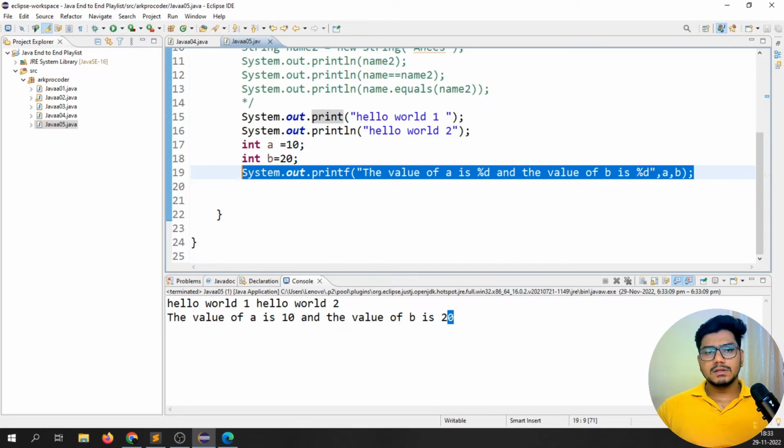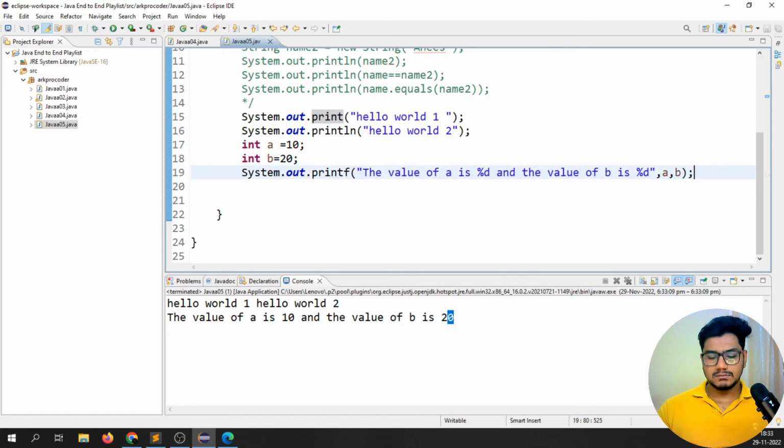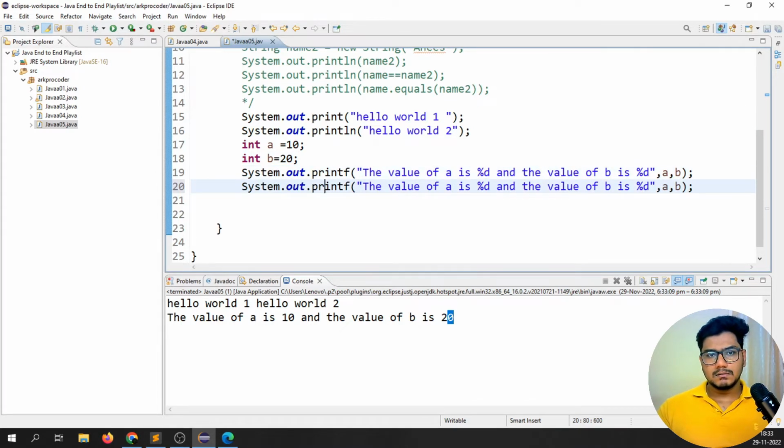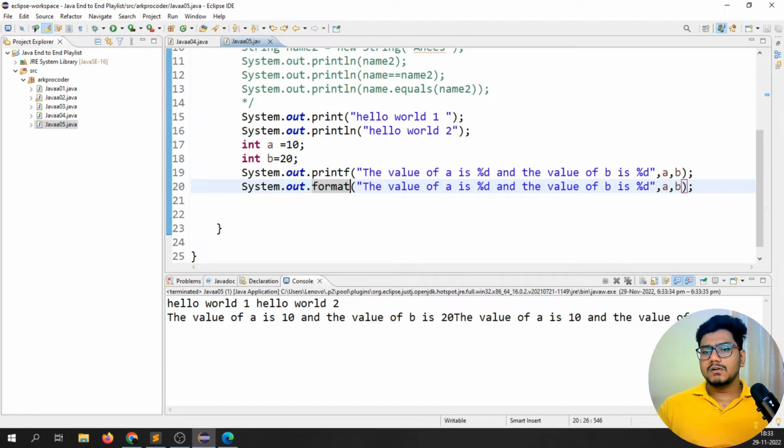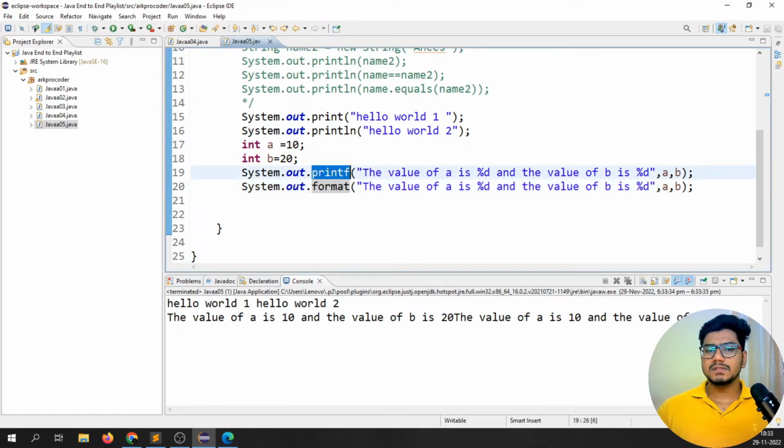There is one more thing, that is format, System.out.format. What format does, if I run the program, you can see the value of a is 10 and the value of b is 20. Even this reads something similar to printf itself.